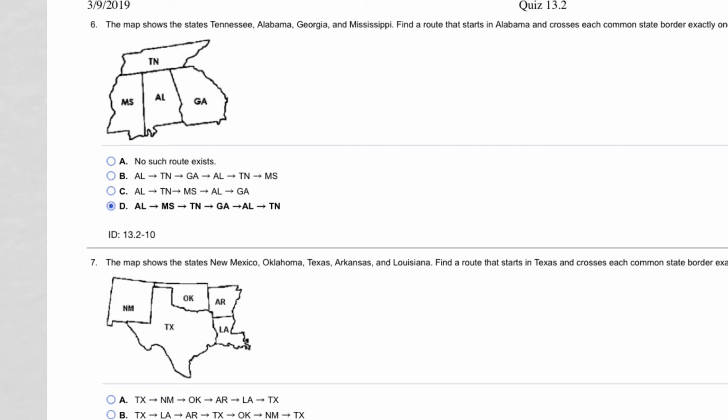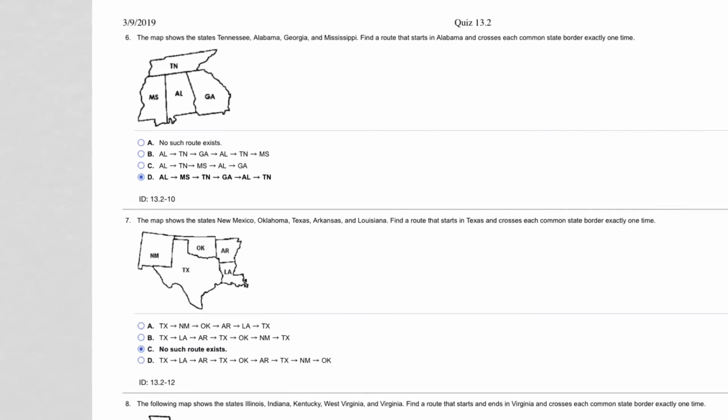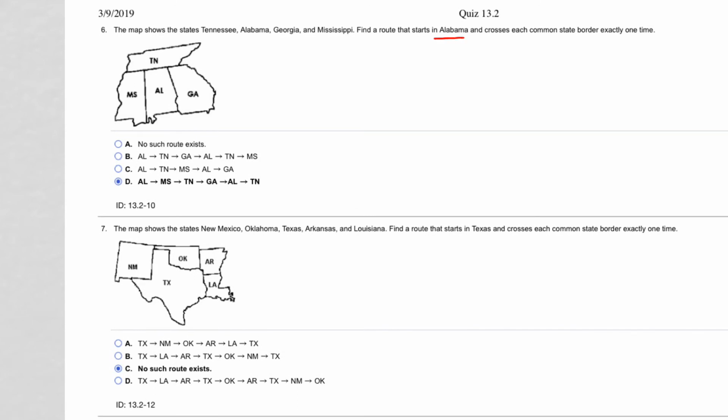Okay, so it says find a route that starts in Alabama and crosses each common state border exactly one time. Notice it didn't say it starts in Alabama and comes back to Alabama. So this is not a circuit, it's just a path. So let's go ahead and get our vertices down. We have 1 on top, 3 in the bottom. This is Tennessee, Mississippi, Alabama, and Georgia. Tennessee connects to all 3. Georgia connects to Tennessee and Alabama. Alabama also connects to Mississippi. And we've created our graph.